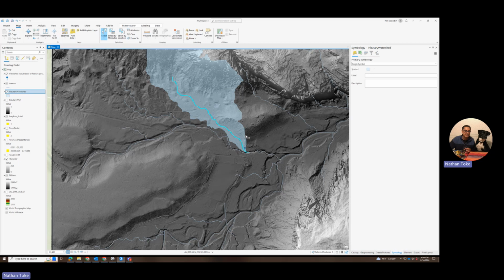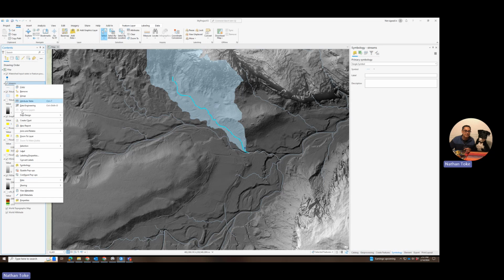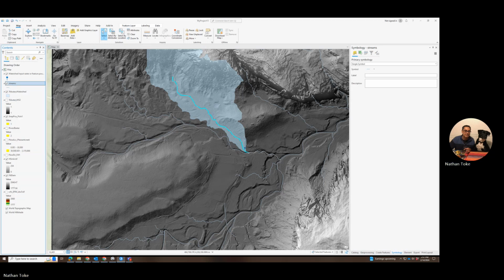Okay, and so I just had 2 segments. You'll have many segments, maybe hundreds. Then you would just right click, data, export features as tributary stream. Oh goodness, I did that wrong. So you right click on the streams, data, export, and then export features.